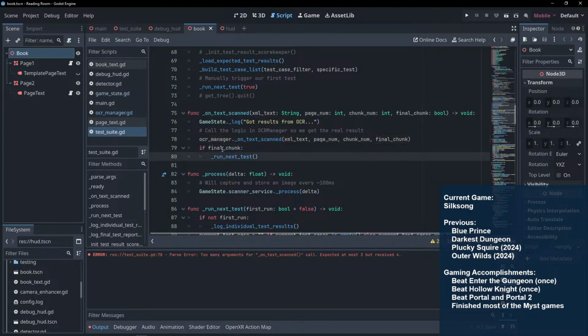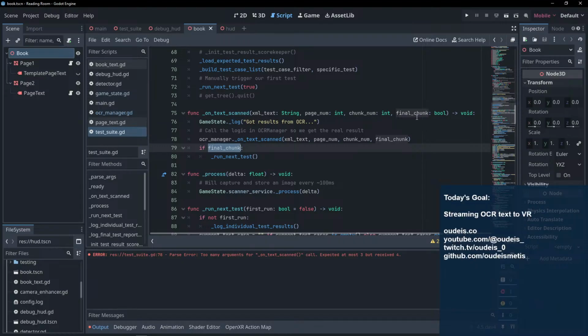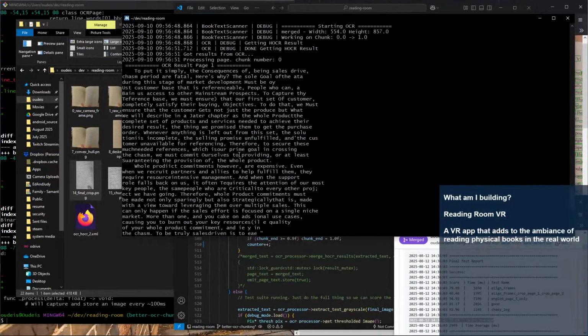Because of that, now instead of checking how many chunks we're expecting, I can just say, hey, this is the last chunk, we're done with the page. So I'm able to detect that. That should help make testing a little bit easier on me. And who knows, I may actually have a need for that later.